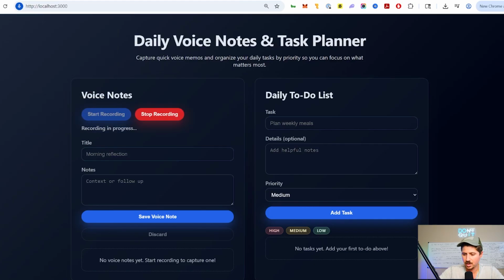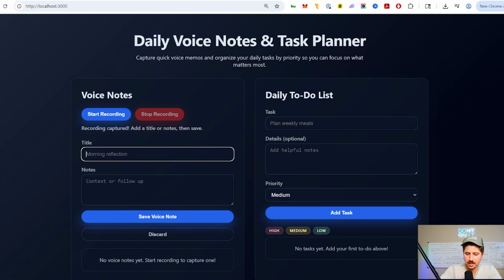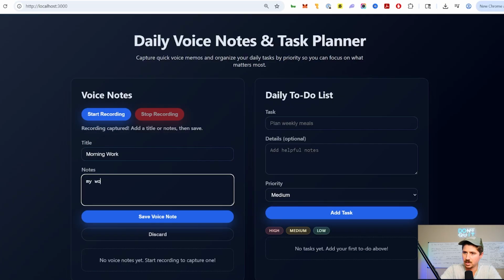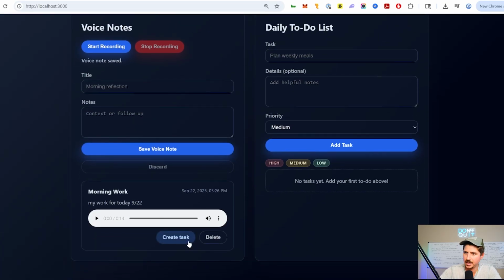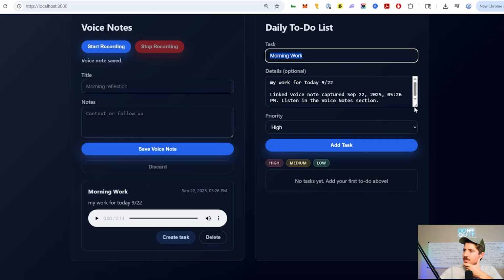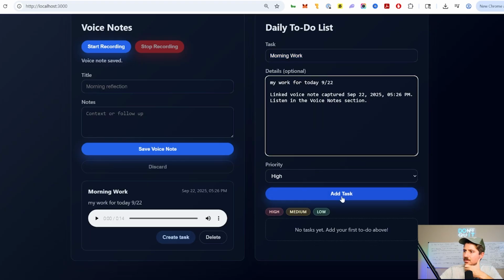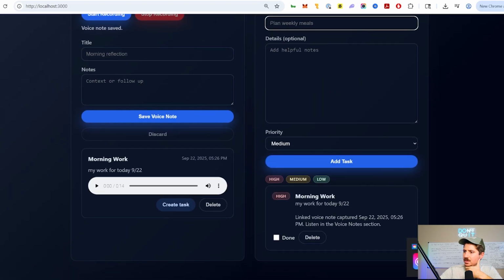Today, I would like to work on refactoring my code base. I also want to write 2 blog posts on GPT-5 Codex and create 1 post on X. So we're going to title this Morning Work. My work for today, 9:22. Let's save the voice note. And let's create a task based on this voice note. Let's go ahead and add the task.